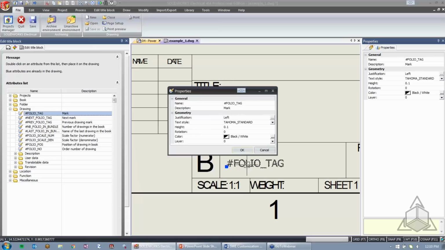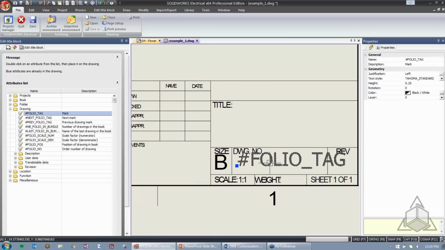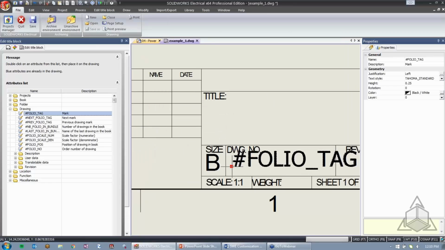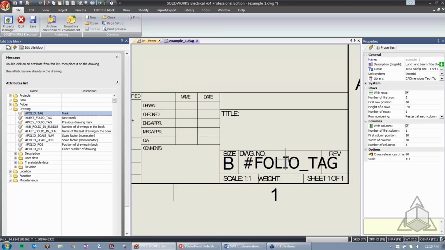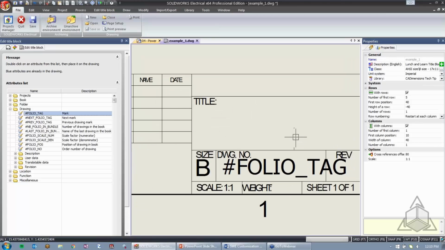And now when I double click, instead of getting that properties window for the text, I can now see that I have a name of a folio tag. So folio is my sheet or my drawing, and the tag is my mark. So I have this call out to tell me that this is in fact an attribute. And I can still adjust my properties here. So if I want to increase the size of my font, I can go ahead and change that there. And we'll place my drawing number as the folio tag.